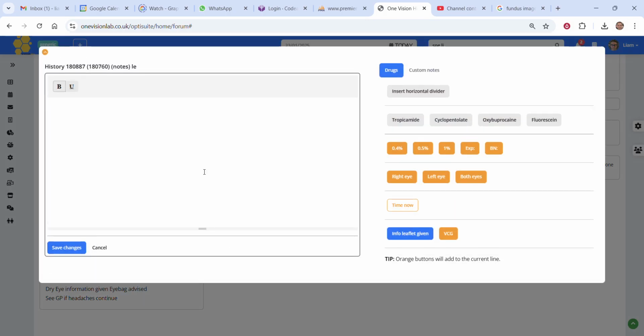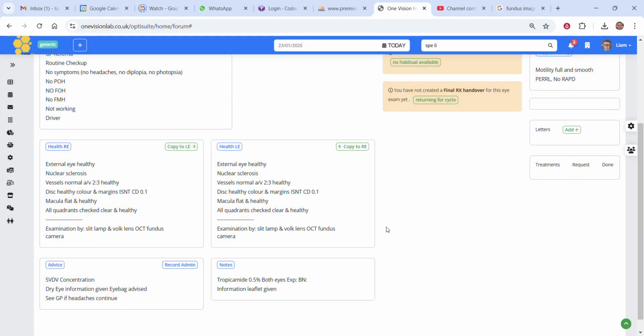Notes. Notes are for other things that we haven't got a box for really. So in here you'll often put whether they've given you consent to do something, or we could put in that they've taken some drops. Let's do that. Both eyes, time now, XPBN, and I'm giving them an information leaflet that we've got in stock.